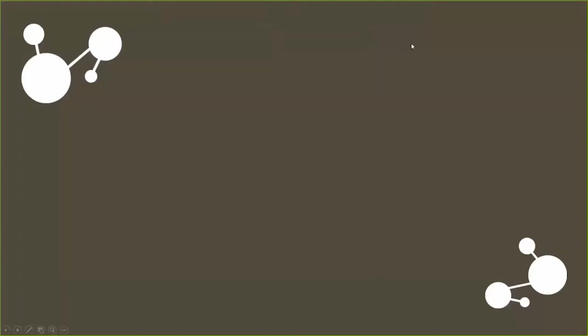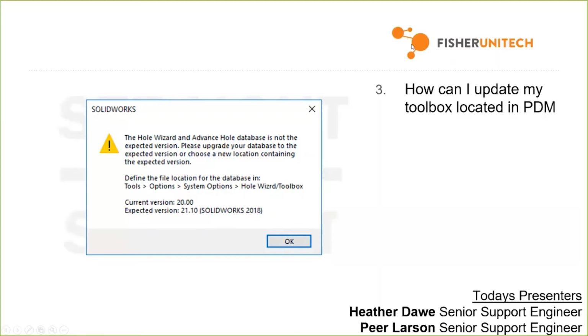All right. So the last thing that we're going to cover today is how can I update my toolbox in PDM. Especially recently, we've been getting a lot of questions in support that basically have to do with people getting updated to SOLIDWORKS 2018 or 19, and they're getting this message that the Hole Wizard is out of date, and how do we update this? Oh, by the way, our toolbox is handled by PDM, so that adds a little bit of a ripple into how to update your toolbox.